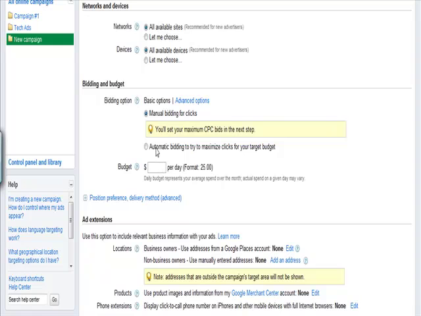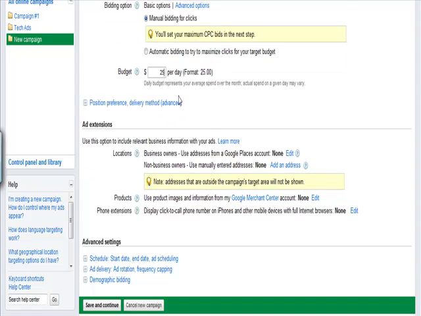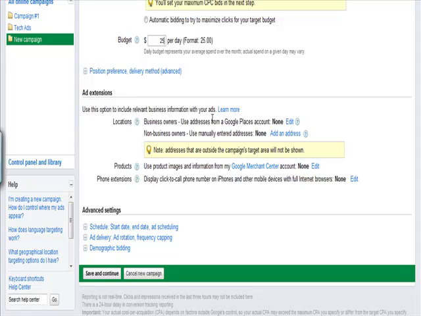So we're going to go ahead and put in the 25 here, and we'll come on down to our next setting. Keeping in mind, you just want to keep these settings here the same. Manual bidding for clicks. And add extensions, we're going to leave all this as none, none, none. And we're going to click on Save and Continue.